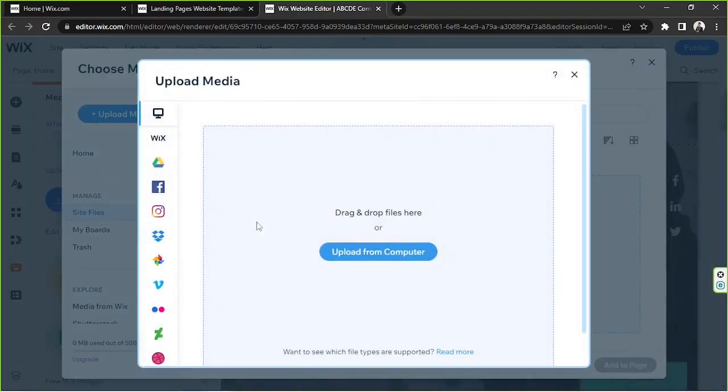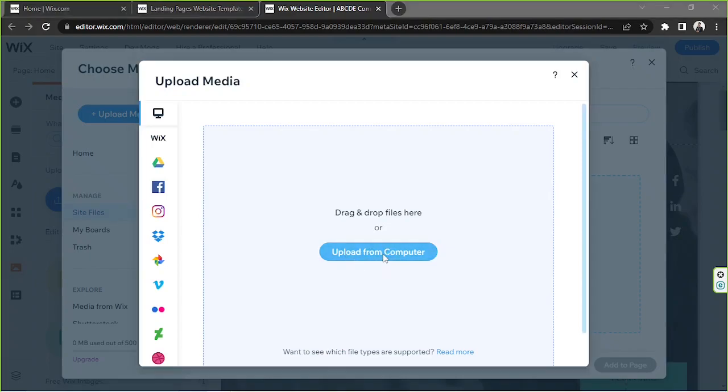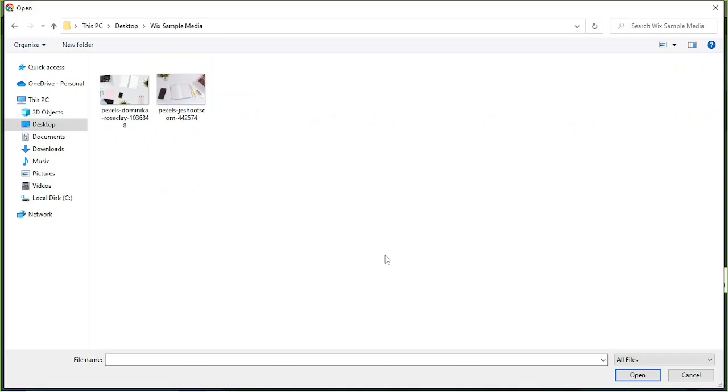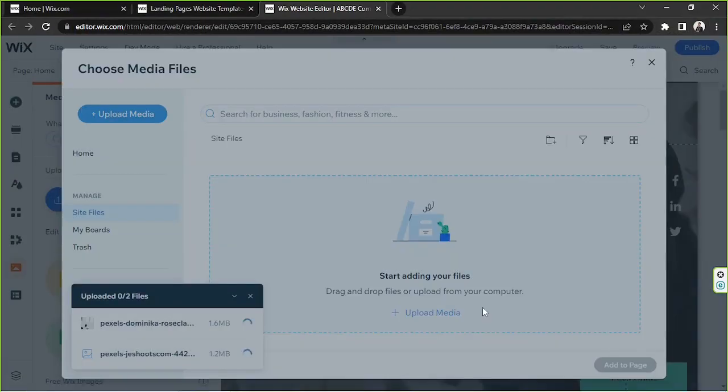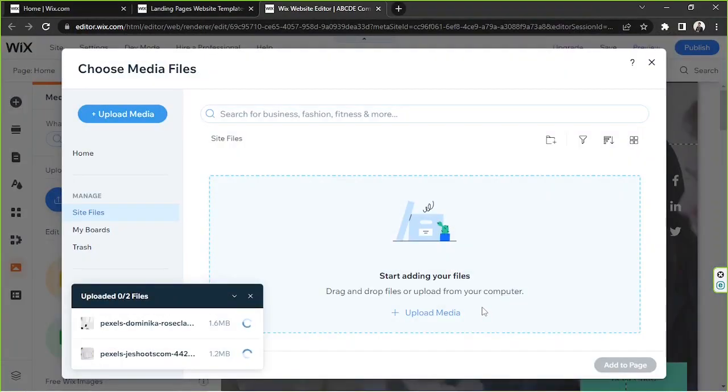We can either drag or drop our files here or click on Upload from Computer. So this is what I want. So of course, we're going to navigate to the location where our files are located. And once we select everything that we need to select, click on Open. And they will be uploaded to Wix. And we'll be able to access them smoothly once we need to use them later on.